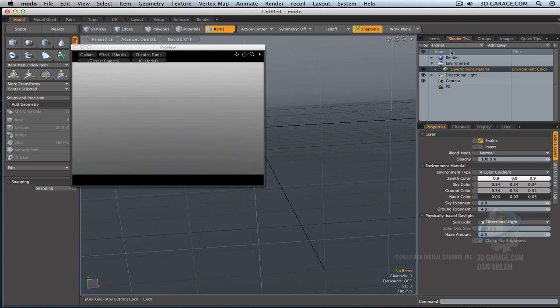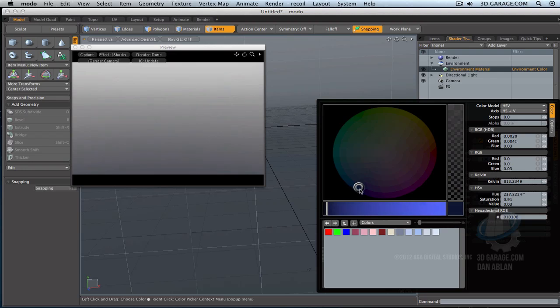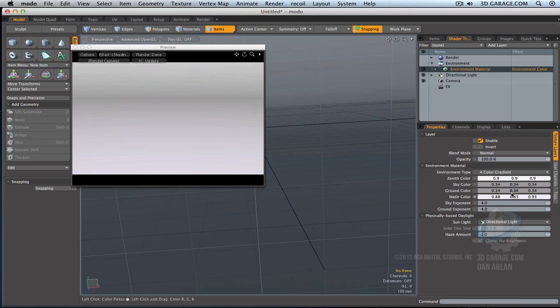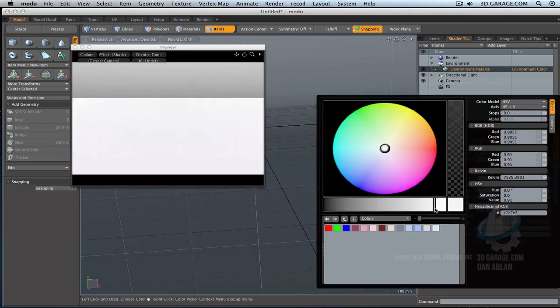So in the shader tree, under the environment is the environment material. By default, we have a 4-color gradient. Thank God the blue-brown horizon is gone. And this nice gray works really well, but we want to create something more nice. And I'm going to create kind of a white down there like that. And then the ground color is also going to be kind of a whitish, like this soft blue right here.